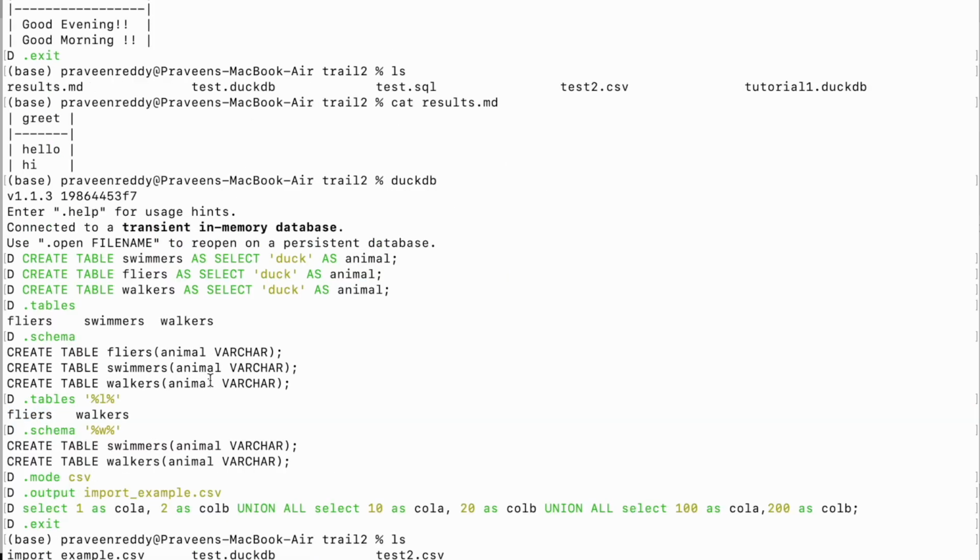That's it. And also we can filter out the schemas and tables and everything. I just created 3 tables here, and when I do .tables, I got all the table names, and when I do .schema, I got all the schemas of the tables. And we can filter using %L with .tables, and W with .schema. So I got those schemas and those tables alone.